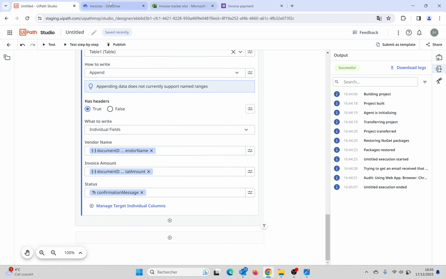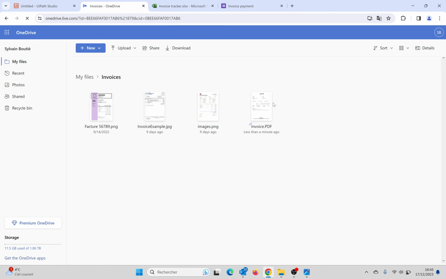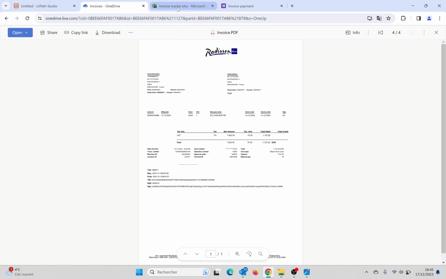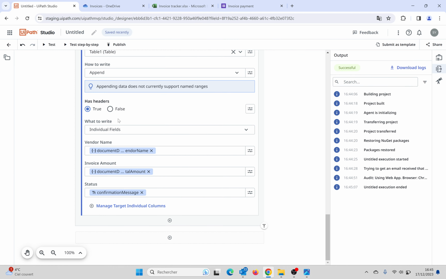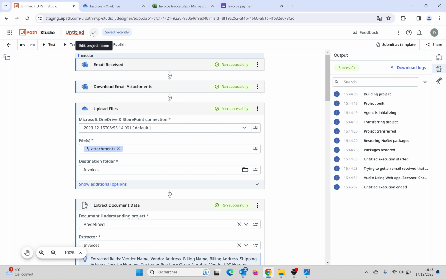So if I check my drive, I need to refresh the page, I see my invoice that has been added. And if I go to my tracker, there is a new row that has been added with information from my invoice. And that's it. So now what I should do, of course, would be to give a name to my bot. So I would call it, for example, invoice processing bot, like this.